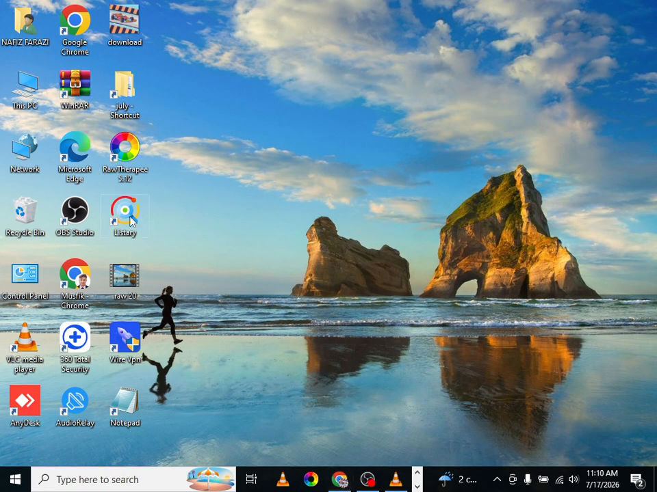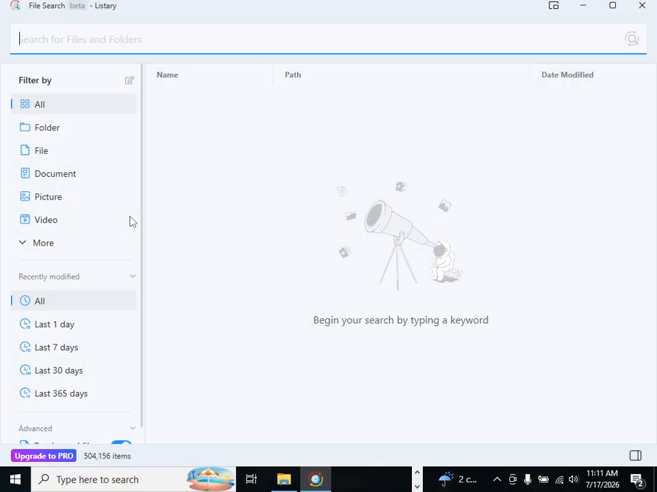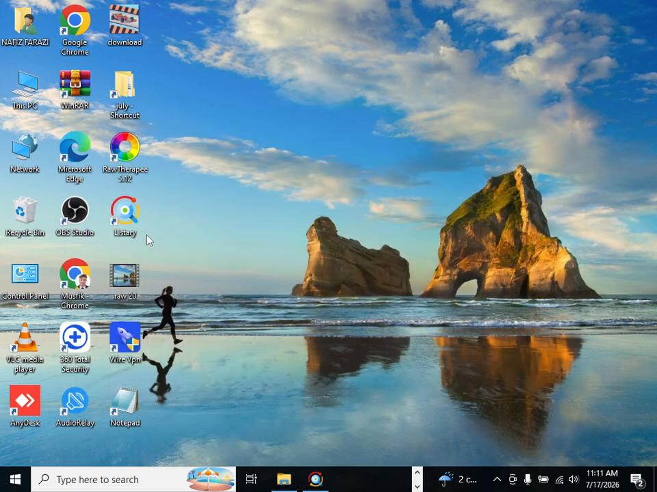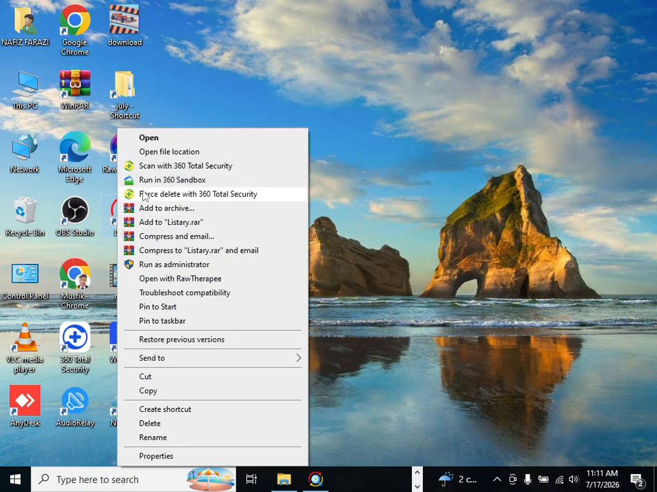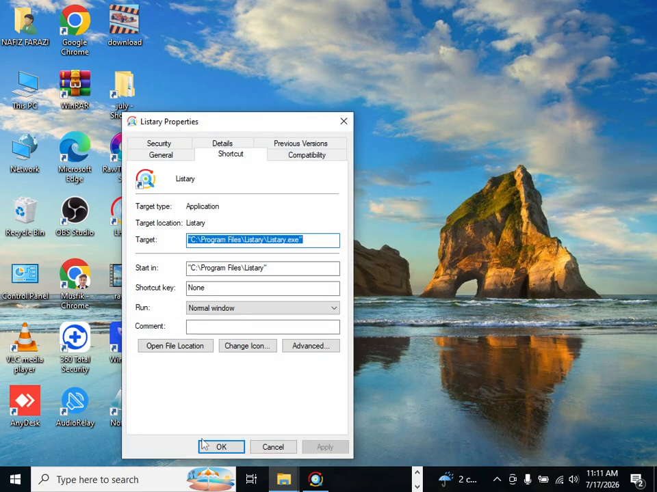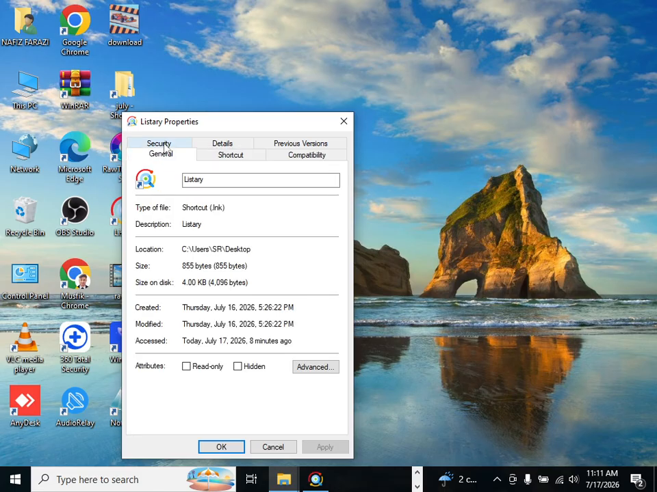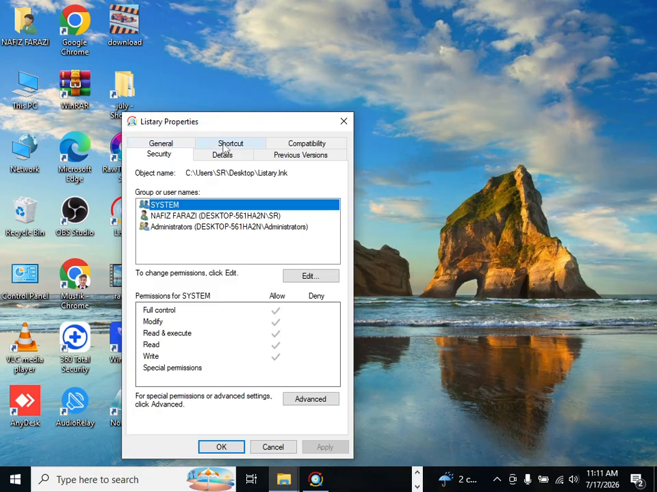If the application is running, look for the Listary icon in the Windows system tray near the clock. Right-click the icon and open settings or preferences, depending on your version of Listary. Next, look for an option such as check for updates. If a new version is available, Listary will notify you. Follow the on-screen instructions to download and install the latest update.